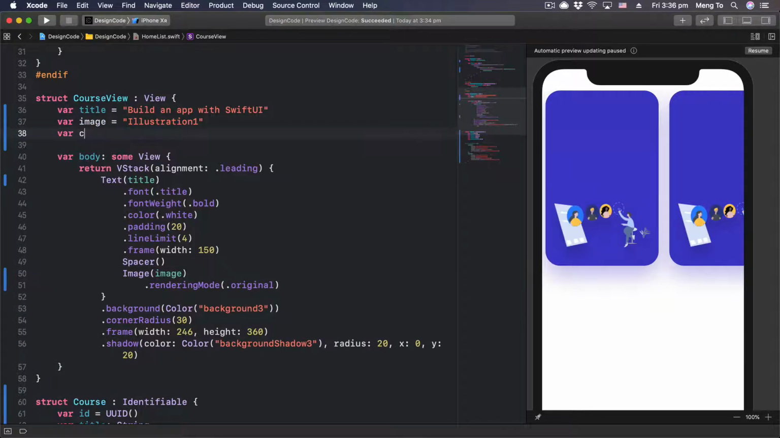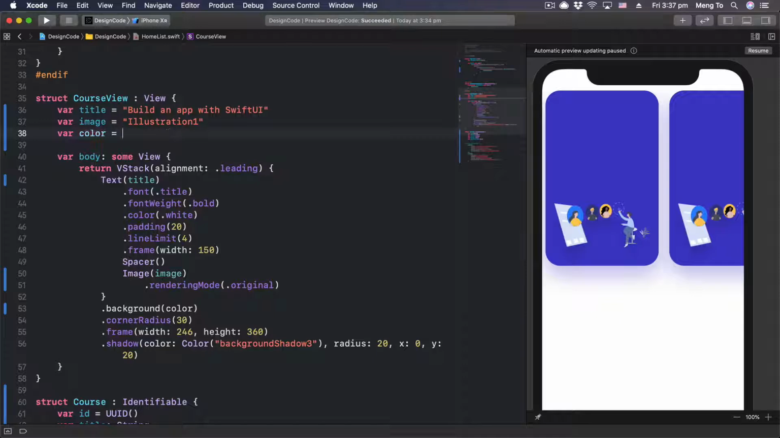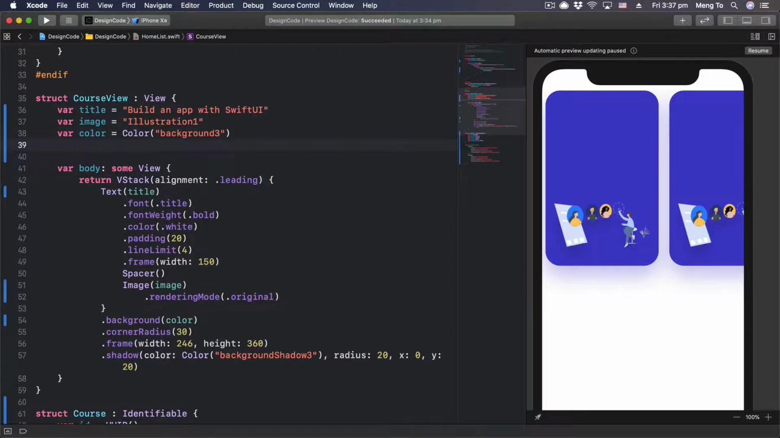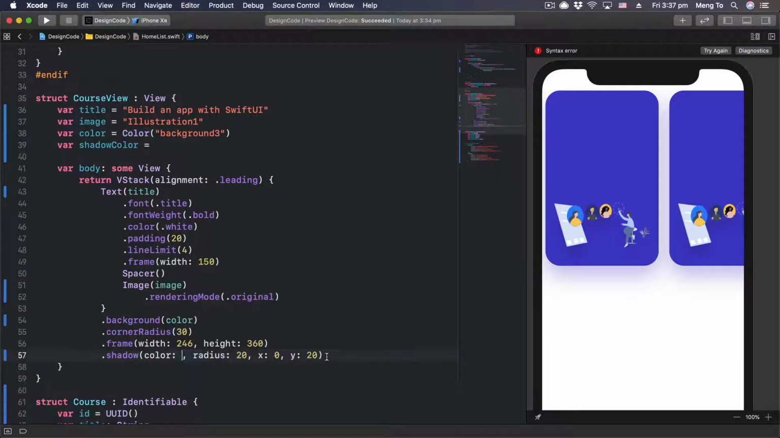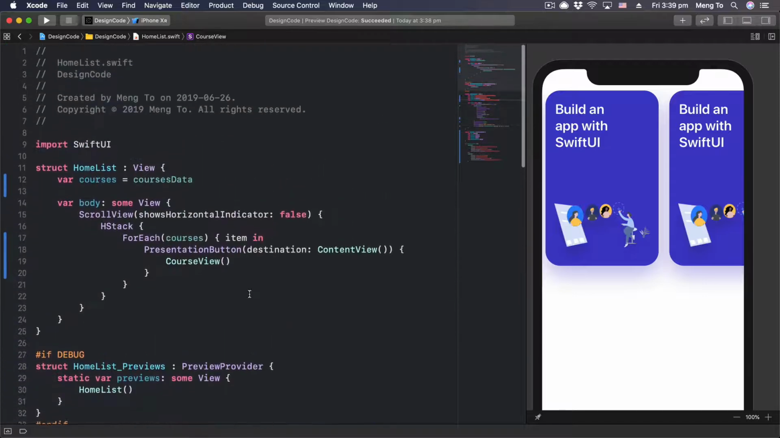And then replace image. Let's do the same with the colors. So var color is equal to, cut this, put color, and just paste it right here. Var shadow color is equal to, cut this, paste it here, and replace the value shadow color. So now we have dynamic variables that can be replaced when we call this component.